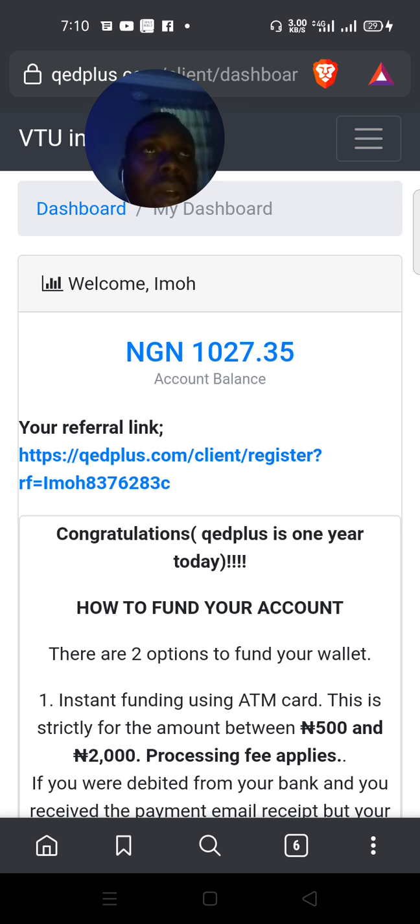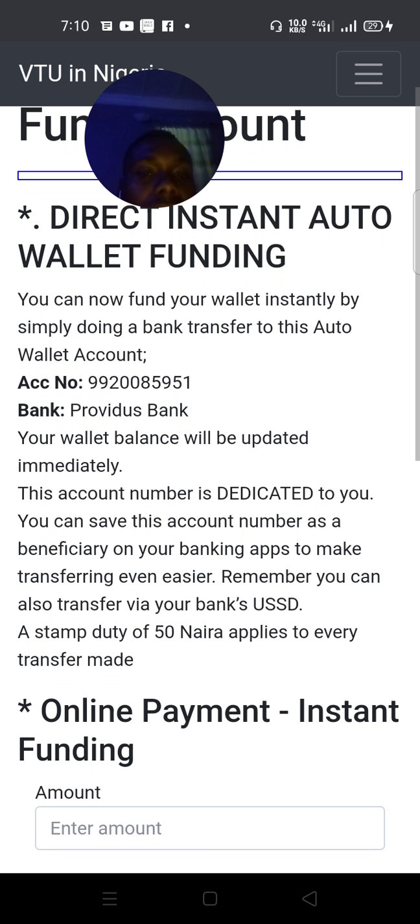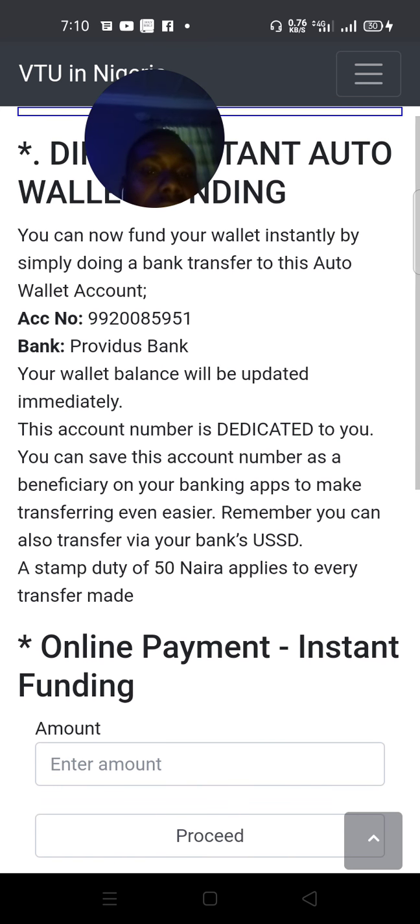Once I click on that, it opens up this interface. You will see fund account. I click on fund account, and it opens up this interface. So you can see instant auto wallet funding. This provider's account is dedicated to me. As I can see, this account number is dedicated to you. You can save this account as beneficiary on your banking app to make transfer even easier.